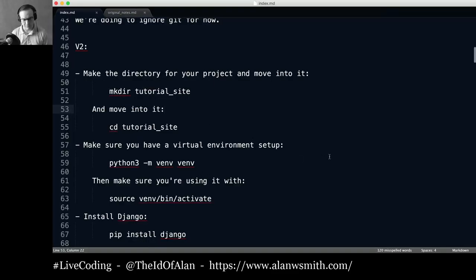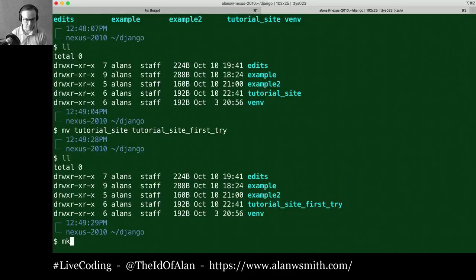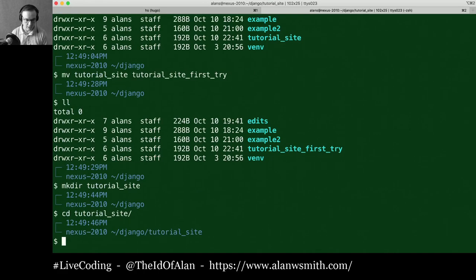So make dir, and I'm going to burn through some of this kind of fast, right? So make dir for tutorial site and then cd into it. Cheating here a little bit. All right. We're going to make our Python virtual environment. python3 -m venv venv.